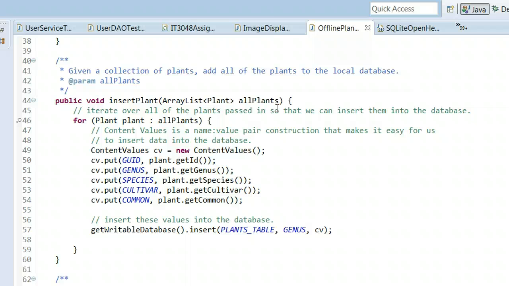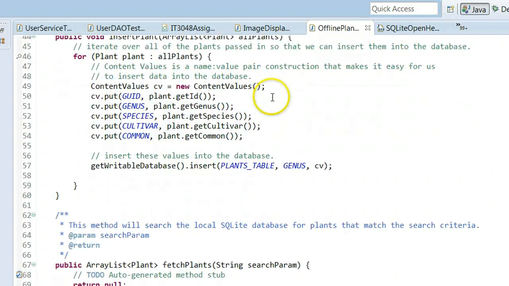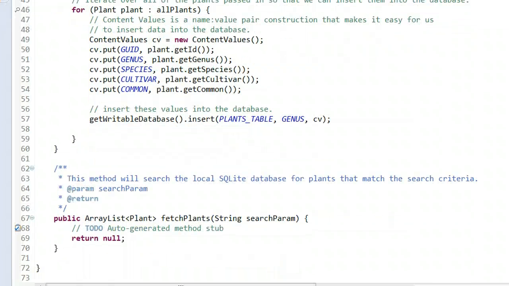So that's all for this segment. In the next segment, we will take a look at how we can fetch data from the database using this fetch plants method and some standard SQL.